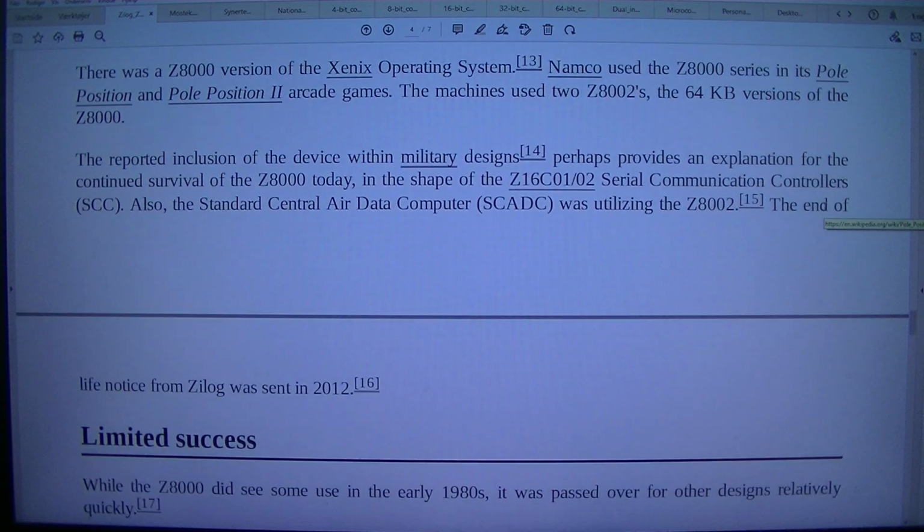12. There was a Z8000 version of the Xenix operating system. 13. Namco used the Z8000 series in its Pole Position and Pole Position 2 arcade games. The machines used two Z8002s, the 64 kilobyte versions of the Z8000.